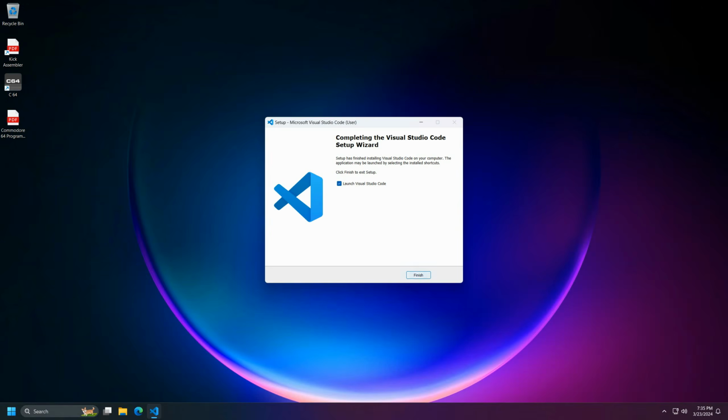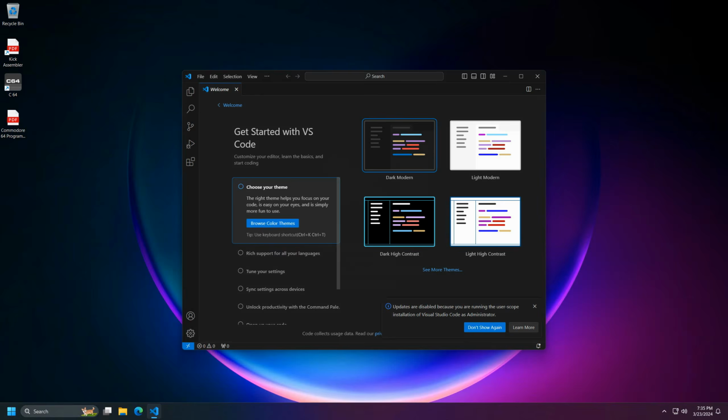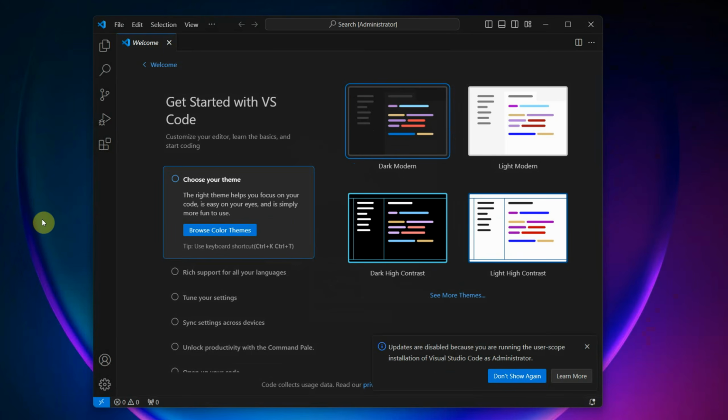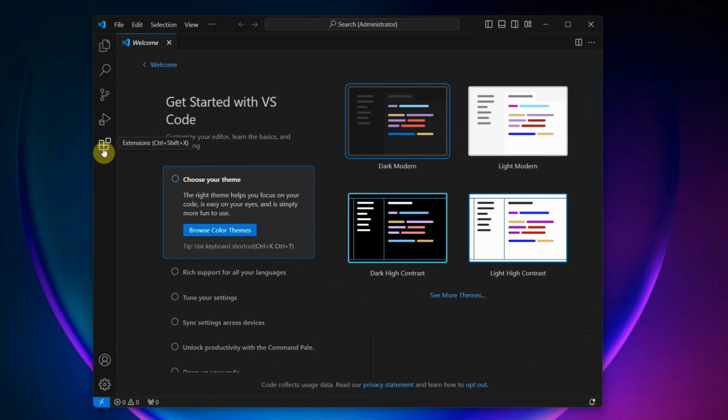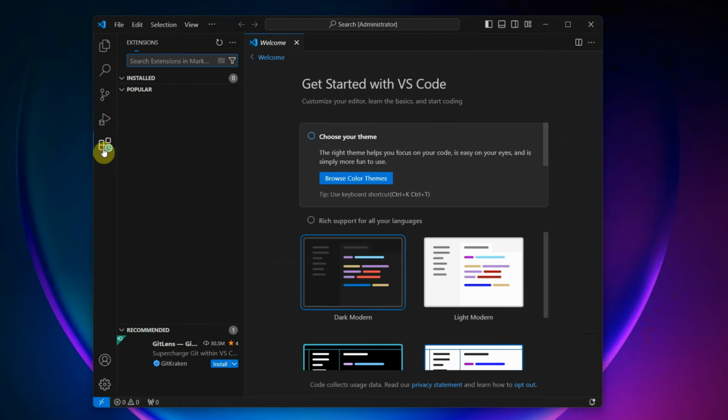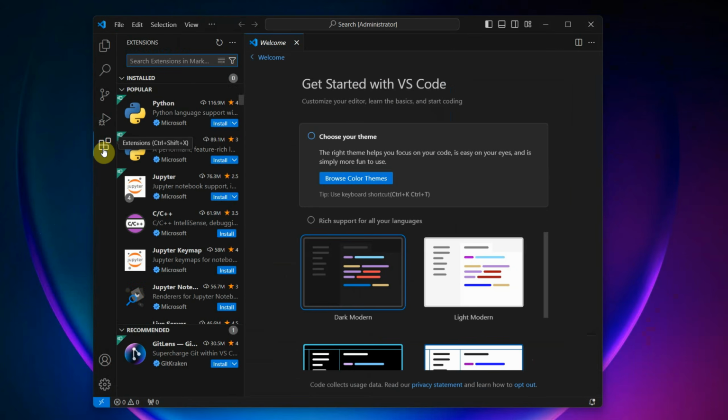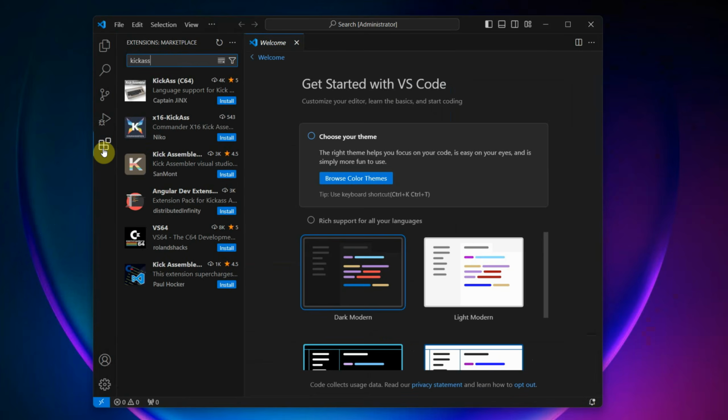And then we're going to launch Visual Studio Code. Before we do anything, we just need to install an extension. We're going to click on this extensions button here, and we're going to search for the word kickass, for the Kick Assembler.